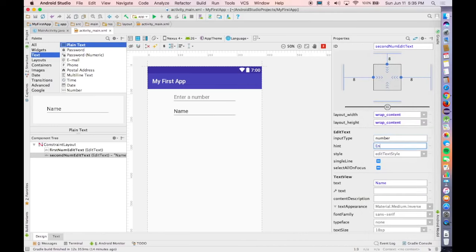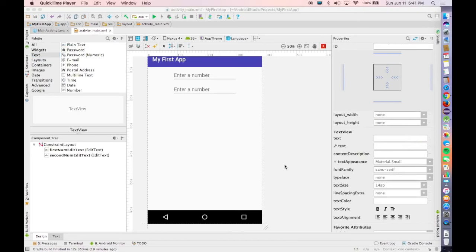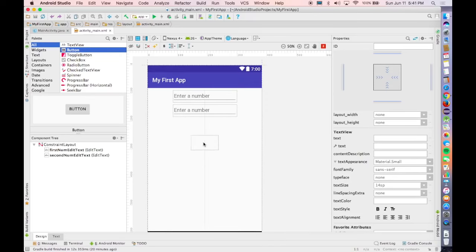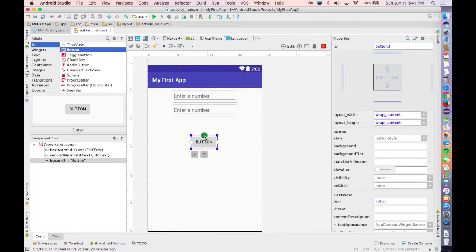And for the hint, I'll say enter a number. And the text will be blank. Now let's add a button to this app. So let's go to the all category in our palette, and the button option is the second one down. So I'm going to go ahead and drag that in. And let's go ahead and anchor it to the bottom of the second control.